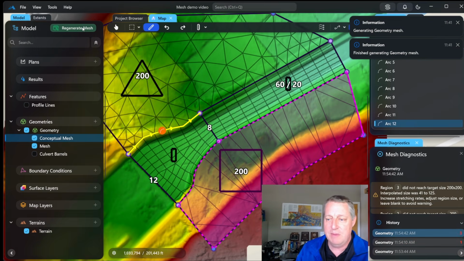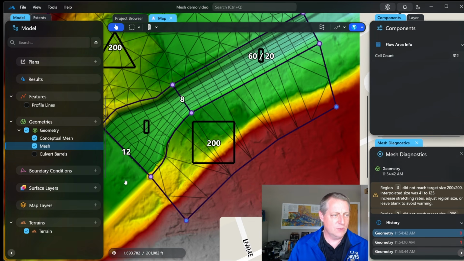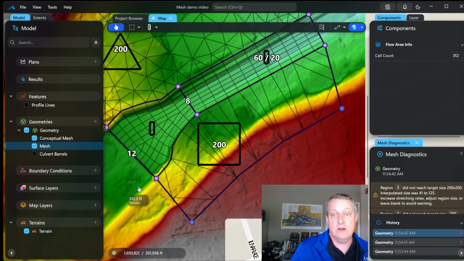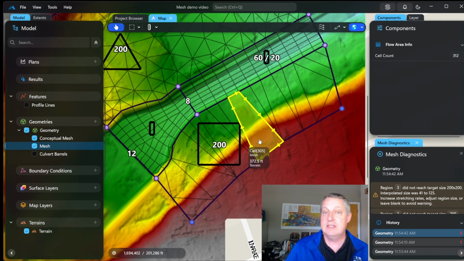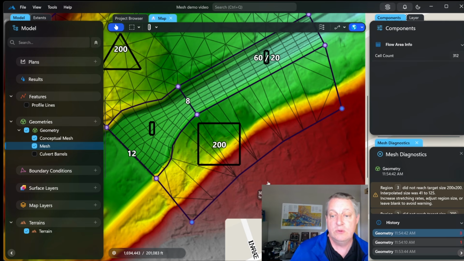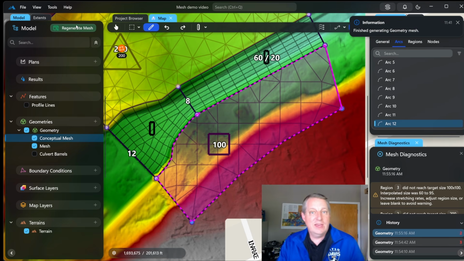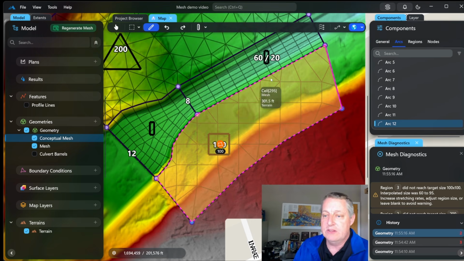And I press regenerate mesh, and that doesn't look good. What's going on there? What happened to my Cartesian? Well, Cartesian regions use triangles to transition between whatever's in the channel and whatever's in your floodplain, and there isn't enough space to transition to these 200-foot cells. Now, if I go in and I change this to a 100-foot cell, now you get your Cartesian cells. We use some triangles to transition, but there's room to have some transition and have a cell in there.